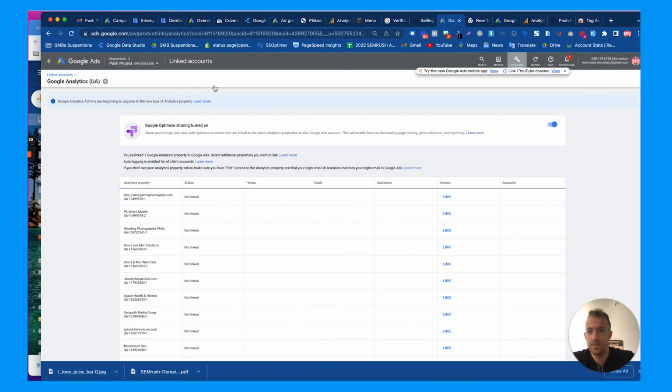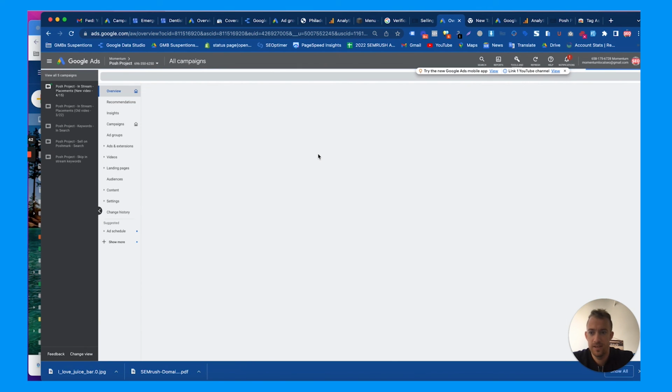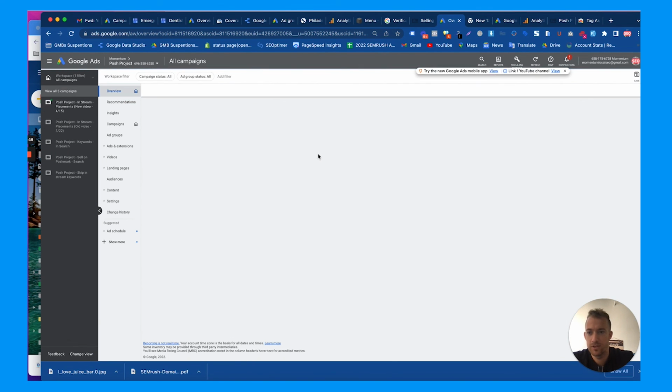Now we have the accounts linked, and so within the campaigns you should be able to see conversion data. If you have conversion set up, you can see bounce rates, pages per session, so on and so forth. So that is how you set up and link Google Ads to Google Analytics. I hope this is helpful.